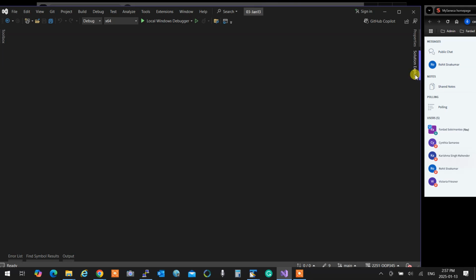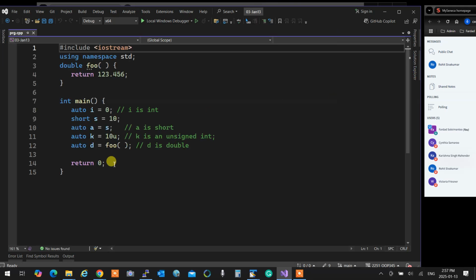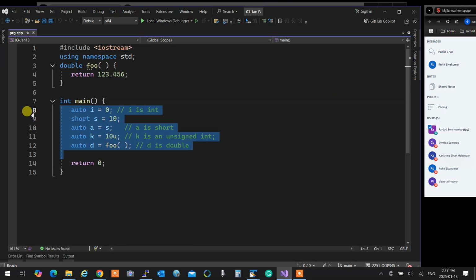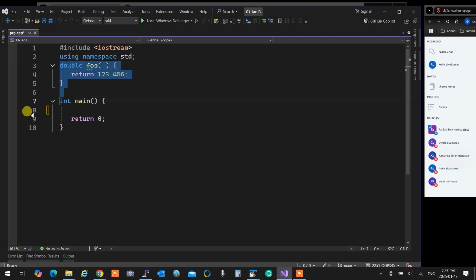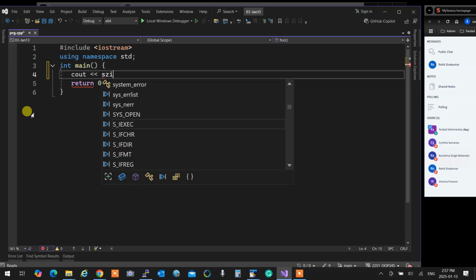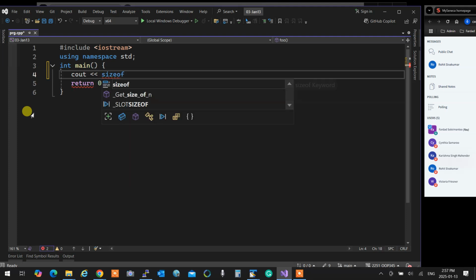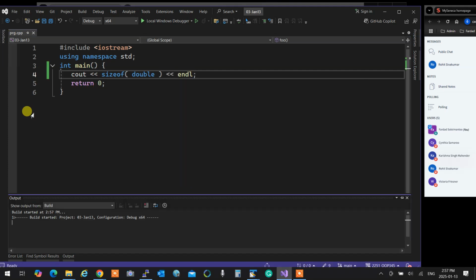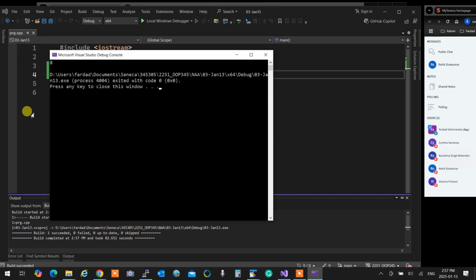Okay. I was changing the wrong file. So I can say cout sizeof double. I put a type over here. And obviously, when I run this, it tells me exactly how much a double takes in memory. That is 8 bytes. Are we OK with this?